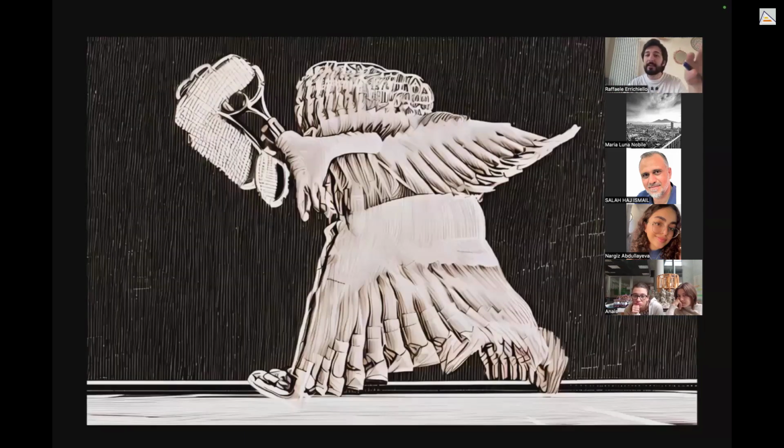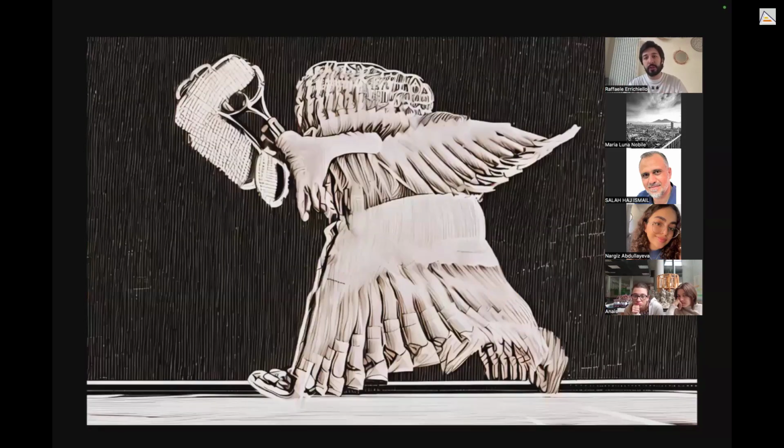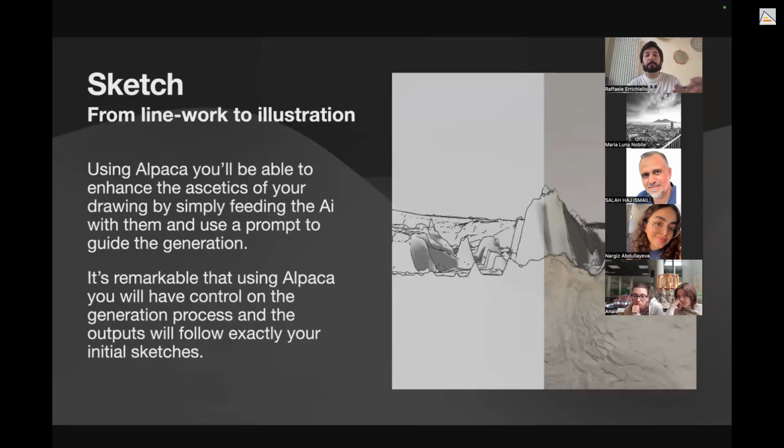And here instead there is a bit more freedom, and here a lot more freedom, and also more of a line work feeling, because these 2 images were generated using the sketch feature of Alpaca.